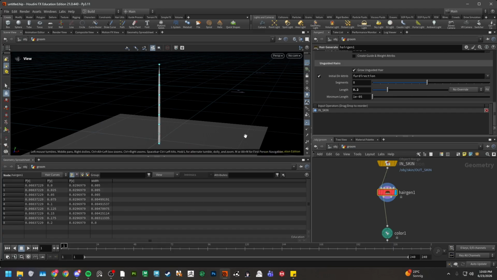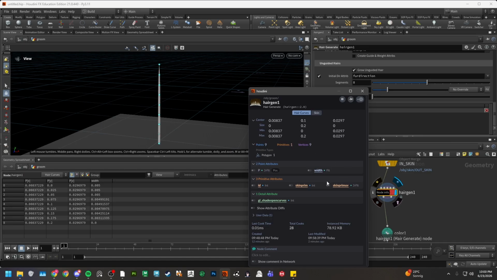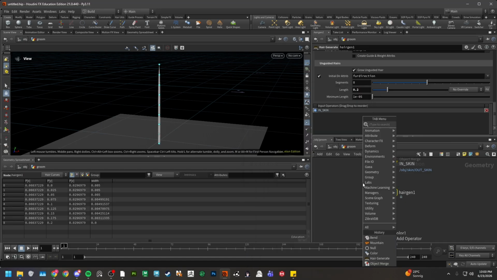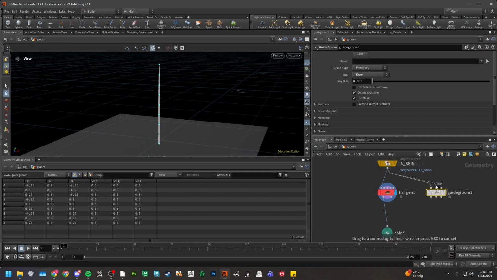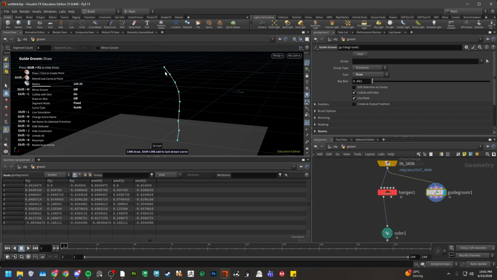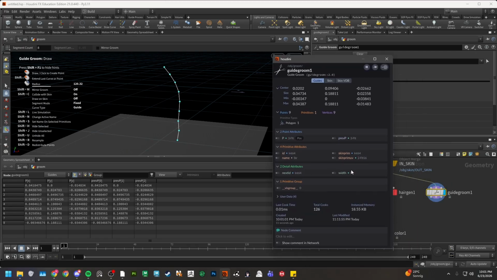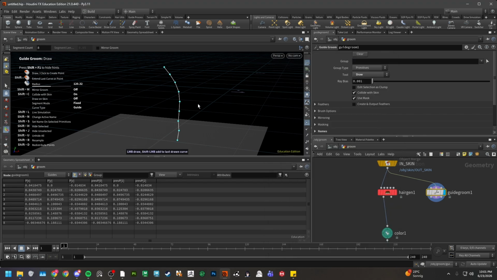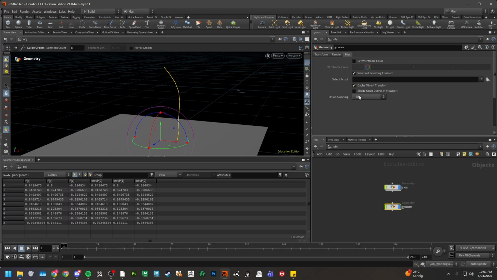Now that we've covered the P attribute, let's talk about the other point attribute that we have here, which is the width attribute. We've already encountered the width attribute if we look at, for example, our guide groom node, and we plug our skin in here, and then let's just draw a curve. We can see, if we hit the info tab, that we have a width attribute in the details tab. Now, when I was making my setup, I actually forgot to do something, which is in this geometry context, obviously turn on shade open curves in viewport.